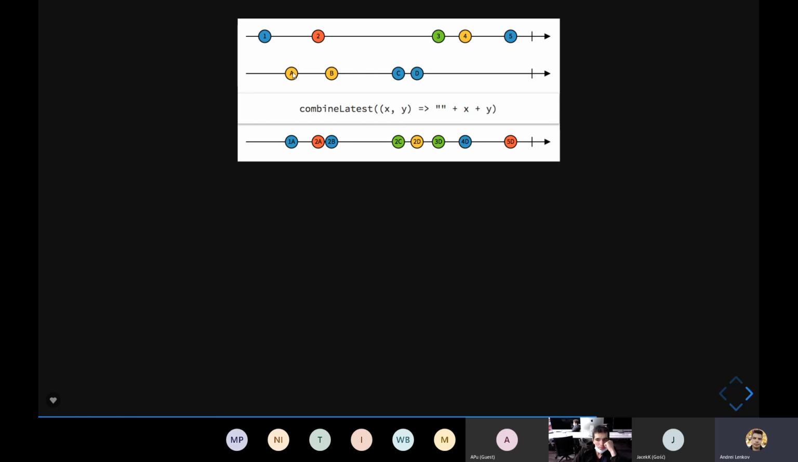Also, they are emitted when they are ready. We've got one here, but the output value appears only when the second comes. And when from the first observable we got the second item, which value is 2, we put in our output the combination from the second observable and the first observable.